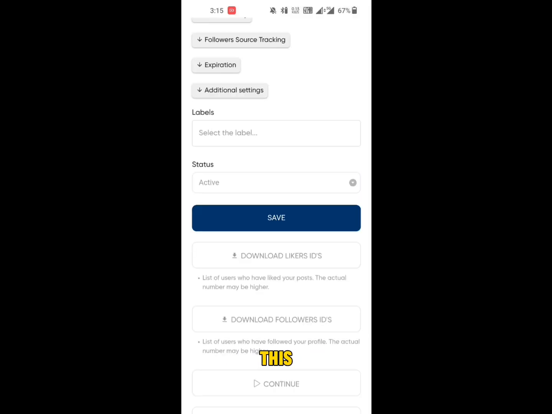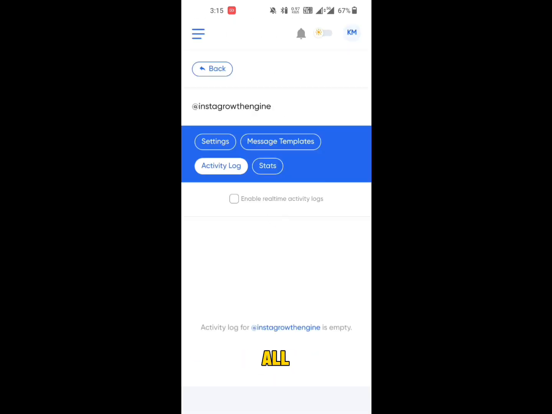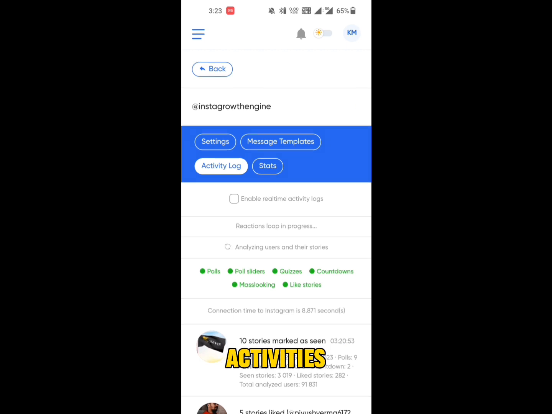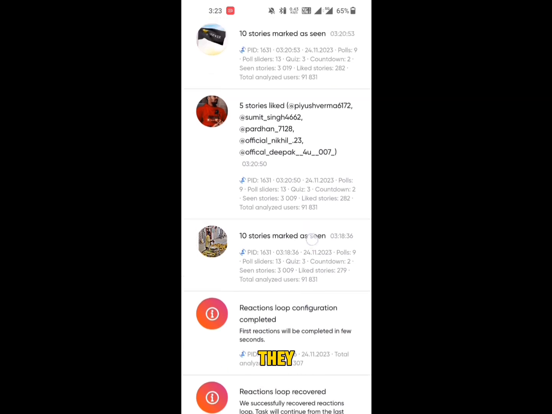Click Save, and this automation will run 24 hours every day because it's cloud-based automation. You don't need to open this software all the time once all settings are configured. By clicking on Activity Log, it summarizes all activities and statistics for you and addresses them to the time they were performed.